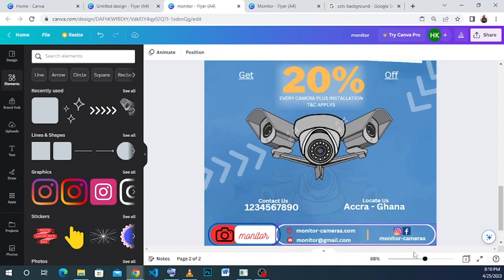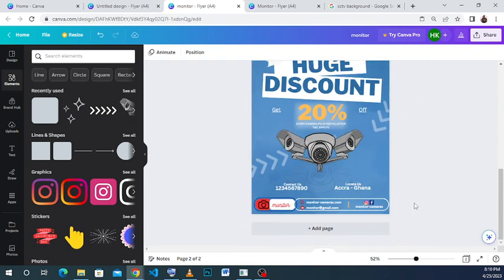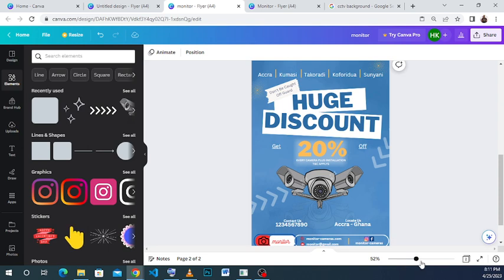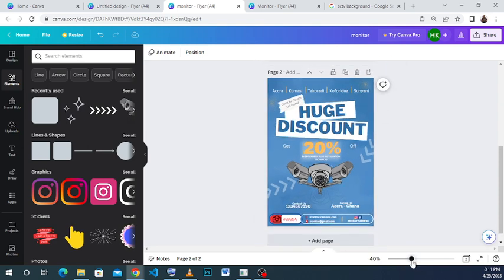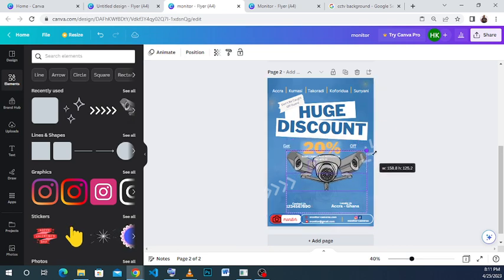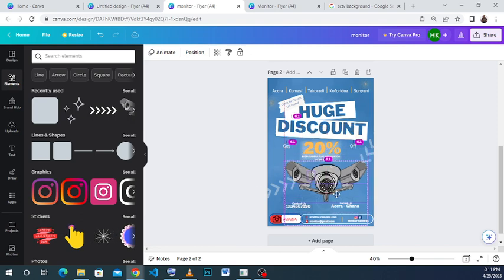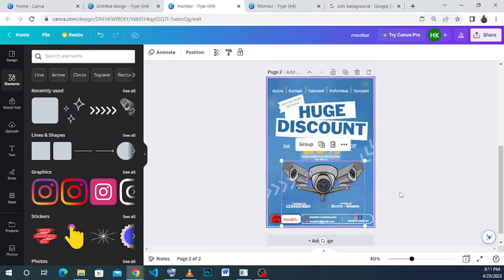And we finished designing a beautiful flyer for a CCTV company that is offering a discount on all their cameras. And this is a beautiful flyer. I believe this is a very beautiful flyer.